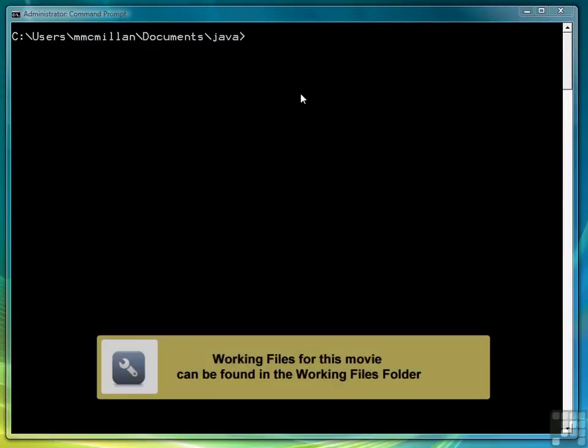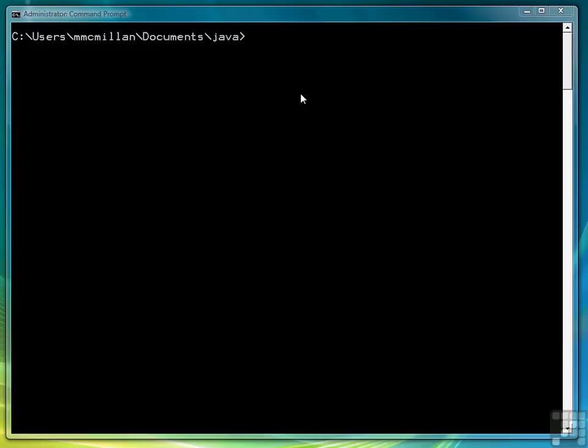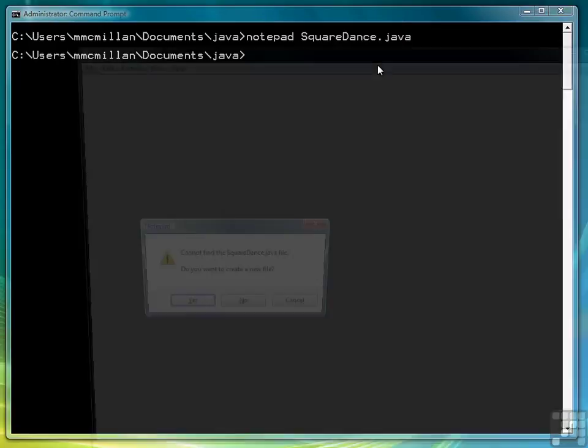For the second exercise of the chapter, we're going to create a simple simulation, or at least the beginnings of a simulation, that involves priority queues and a square dancing scenario. So let's get started. We're going to call this program squaredance.java.